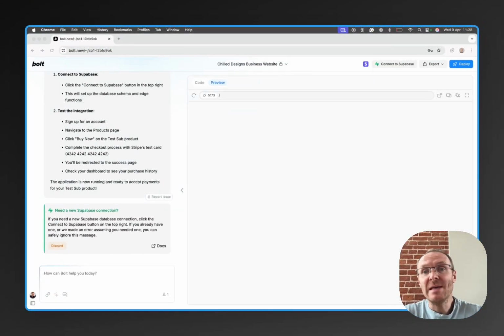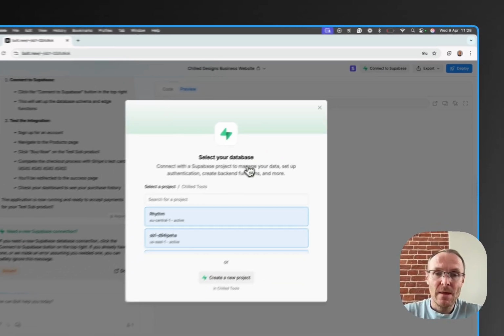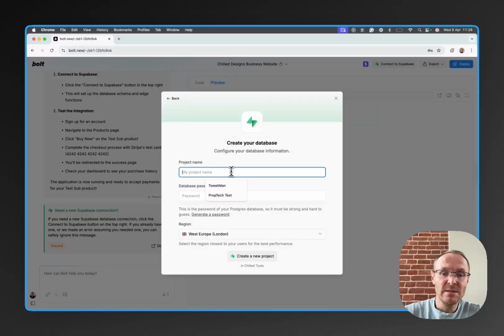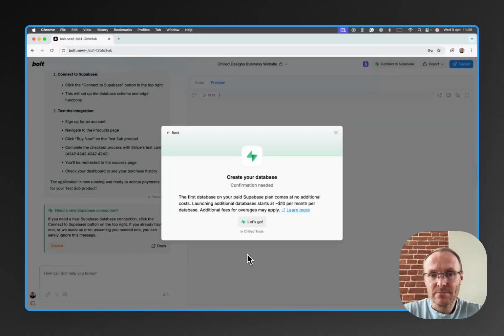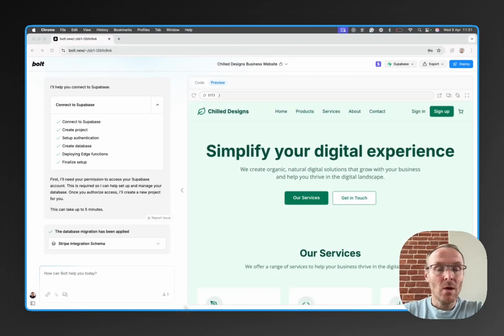The next thing I need to do is to create a database. So let me do that now. Connect here, create a new database. Password, let Bolt generate that. Click go. Now this will take some time to build as well, so I'll pause and we'll come back. Okay, that's finished. It took a few minutes there and I've applied the schema which went in.